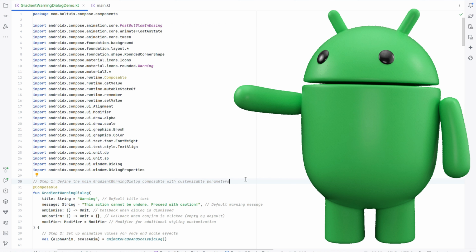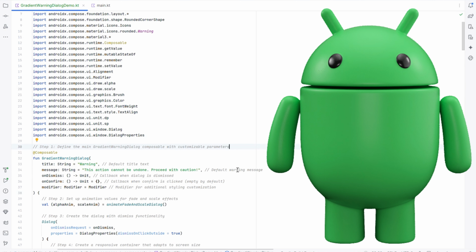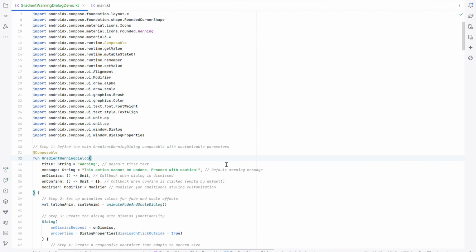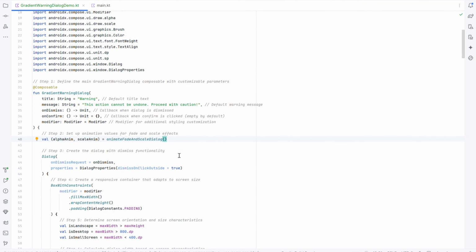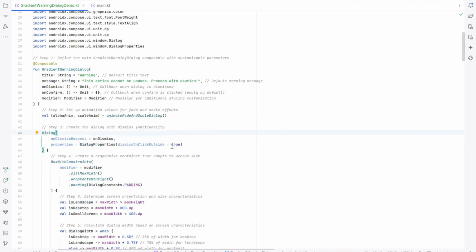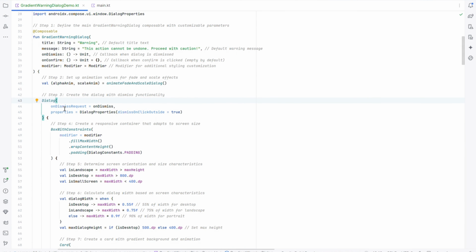Step 1. Meet the gradient warning dialog, a pop-up with a warning, title, and a message about stuff you can't undo. You can change it and set what the buttons do. It fits phones to desktops. Step 2. It fades in and grows a bit, super smooth under a second, with a fun bounce. Step 3. Tap outside to close it. It's made to fit any screen, and we'll see how.